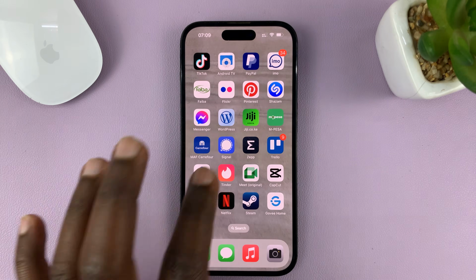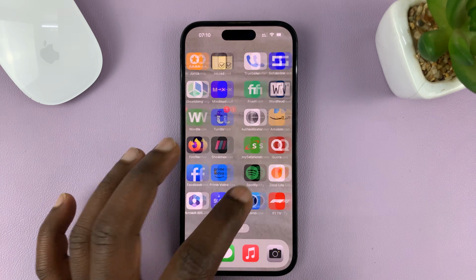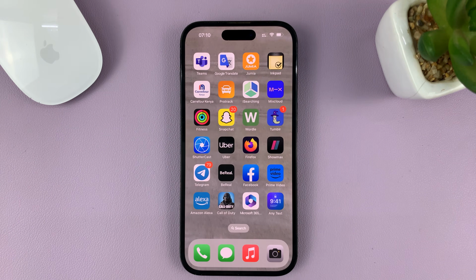Now, I'm using the iPhone 14 for this tutorial, running iOS 16, but it's the same instructions for previous iPhones and also iPads.